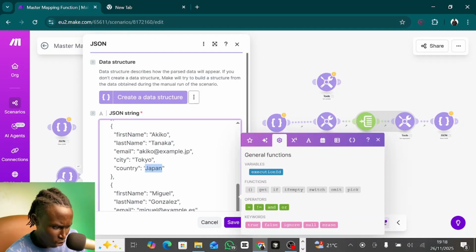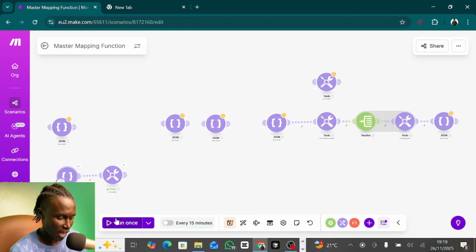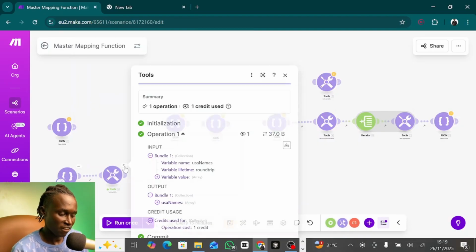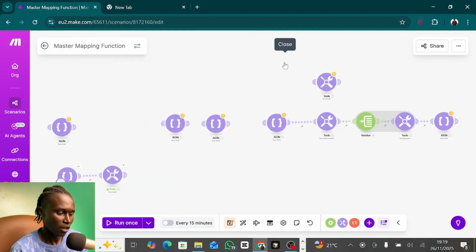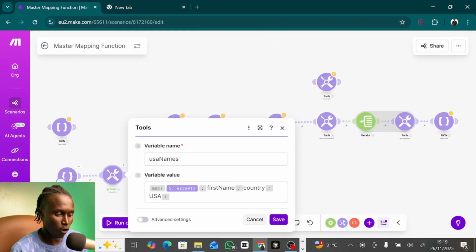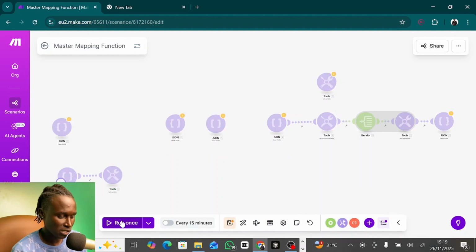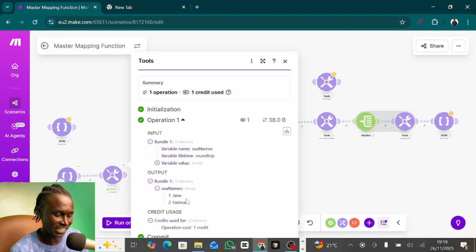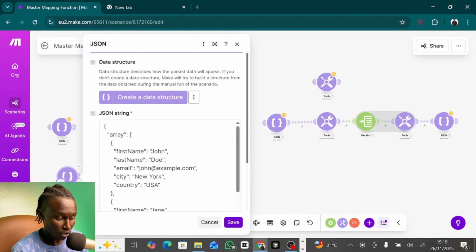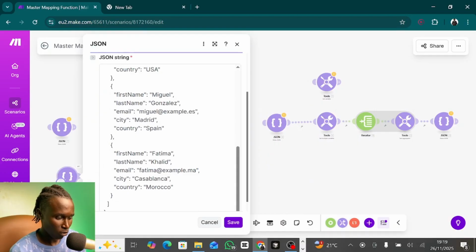Let's turn Akiko to being from the US so that we can see Akiko as part of that list. So I'll save that, then run once. Then if I expand on this, you should see USA names. We have John and Akiko. Okay, so let's say I want to see customers from Morocco. So I'll come back here, change this to Morocco. Perfect. So I'll save that, run once. Expand on this, you can see Morocco names is Jane and Fatima. And if I expand on this, let's see, we have Jane there who's from Morocco and Fatima who's from Morocco.